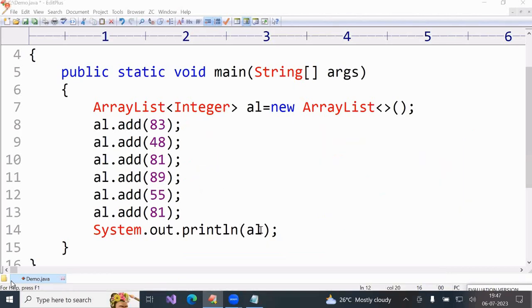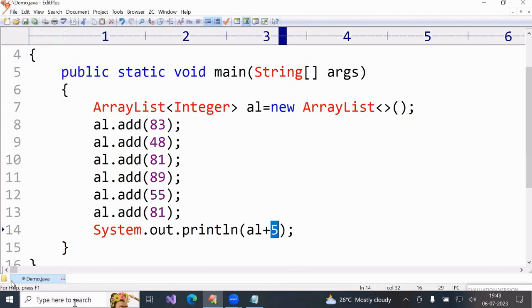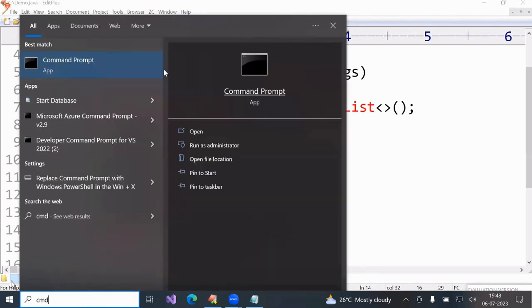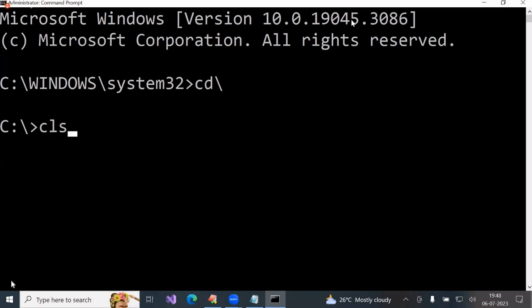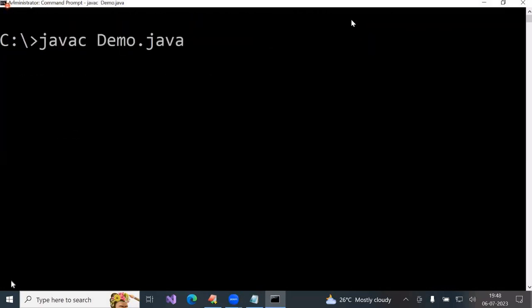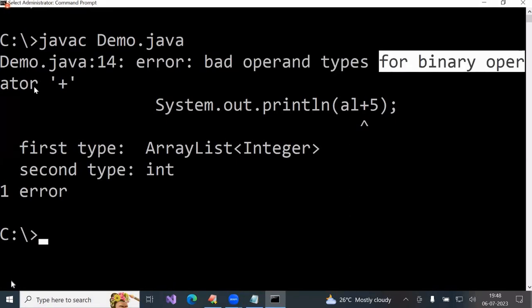After completing, if you want to add 5 bonus marks, suppose I write plus 5, will it be added to 83, 88 like that? No. Because what does AL contain? Hash code. If you write hash code plus 5, an error comes, because you cannot perform any operation on a hash code. See, if I run javac demo.java and compile, it gives: bad operand types for binary operator plus.